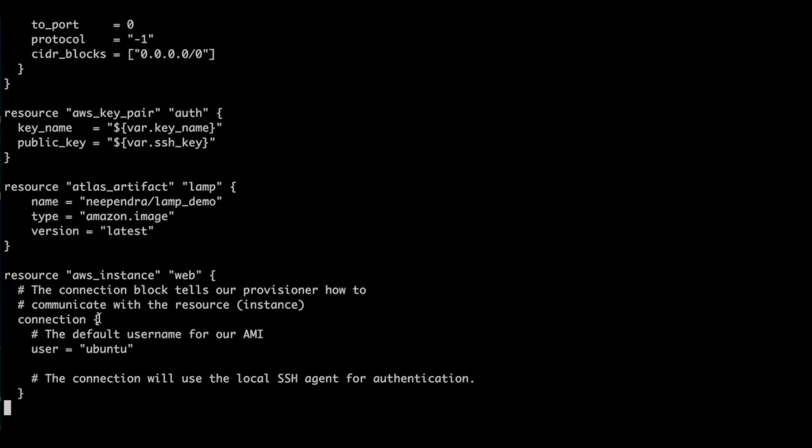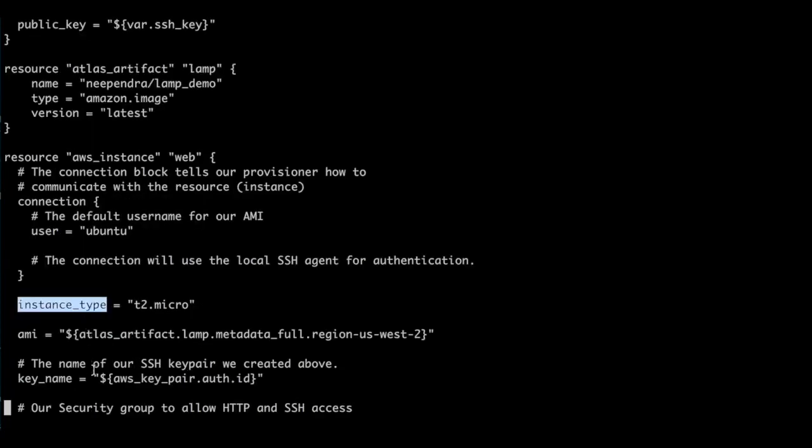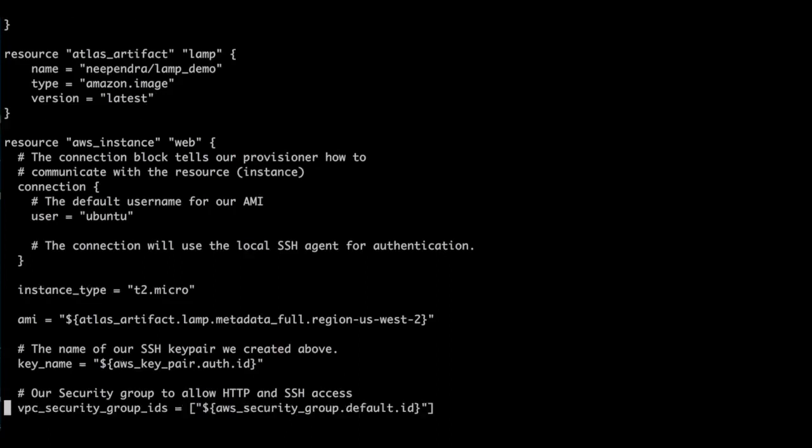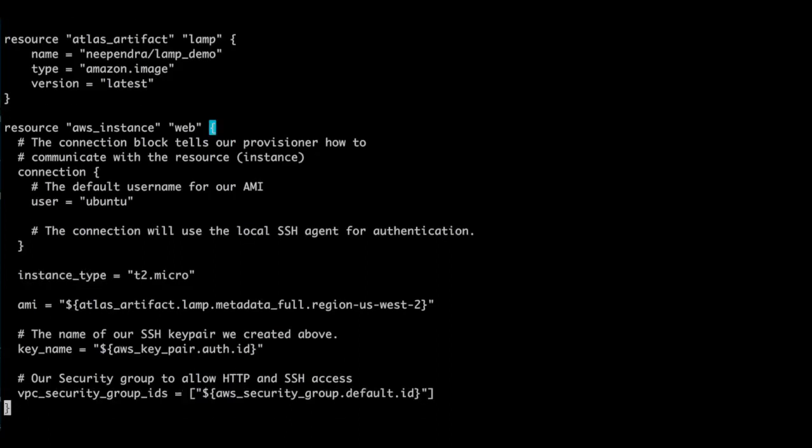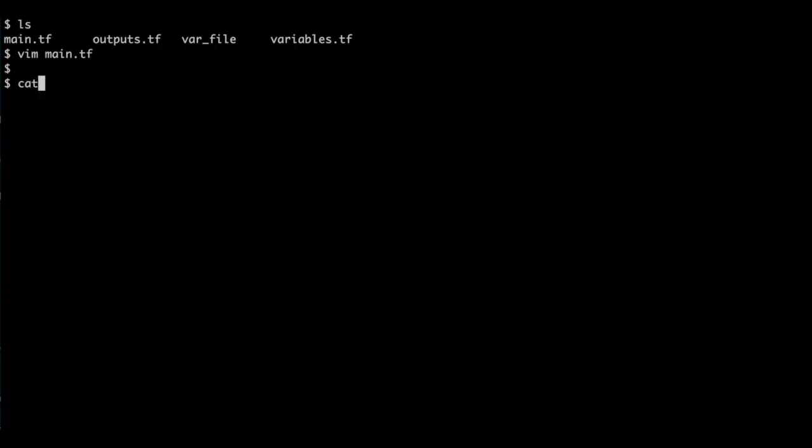We would create a T2 micro instance on AWS to deploy the artifact and so on. In the output.tf file, we would define the information we would like to get from the resulting infrastructure. Like in this case, we would get the public IP address of the instance so we can access the instance externally.